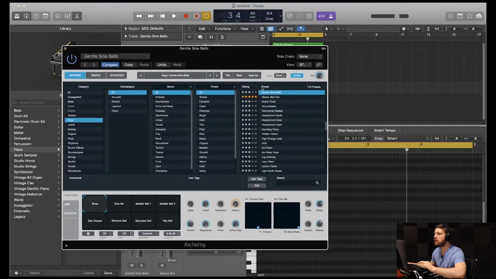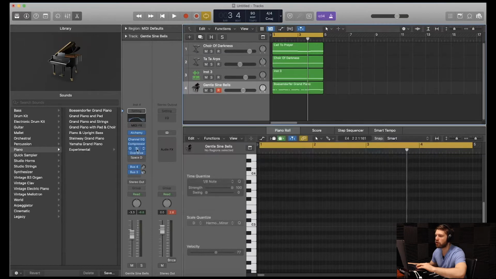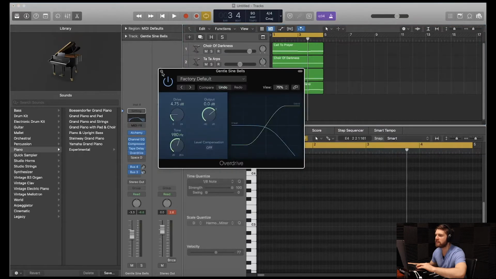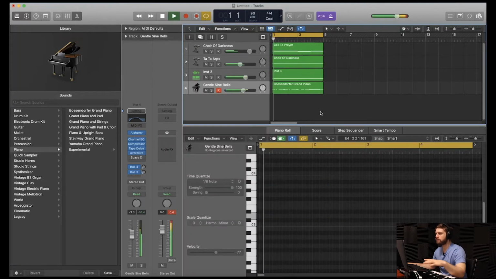All right, guys, so I went to Alchemy. I went to gentle sound bells. I went with the regular signs. I did change the delay, also changed the decay on there as well. I went to the EQ section. I changed these areas here. I added some overdrive on it with 4.75 dB. Also added a compressor with the vintage VCA. Let's hear it all together right now.